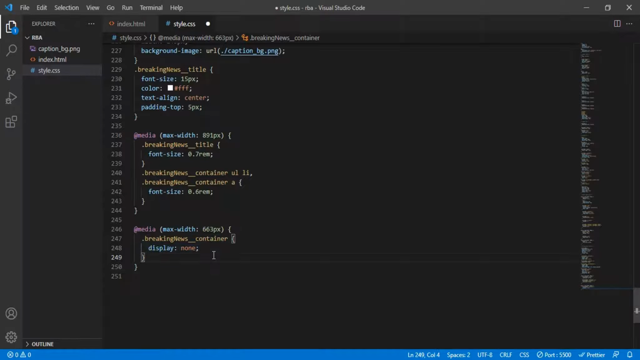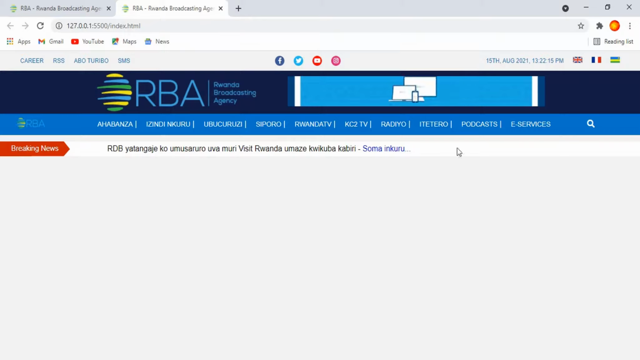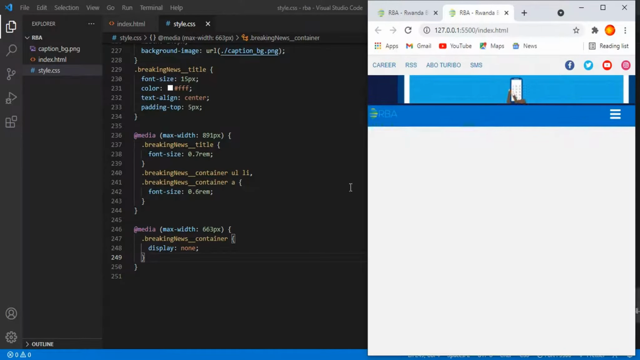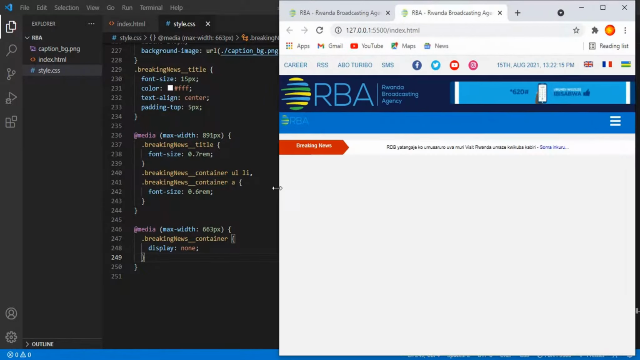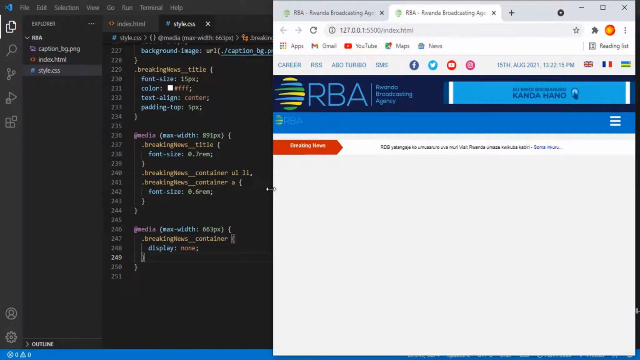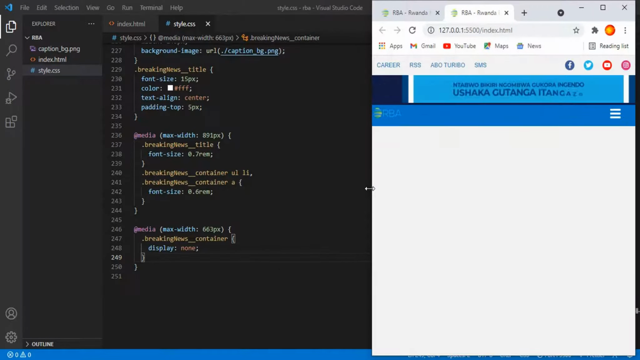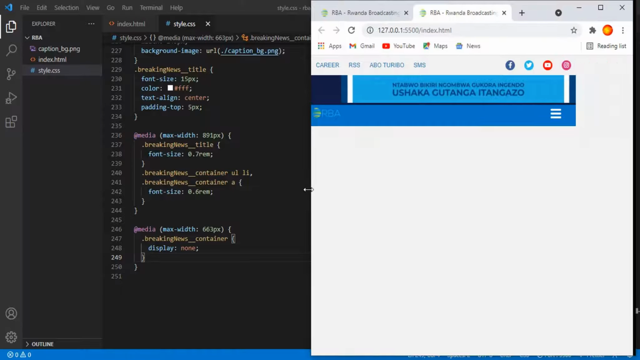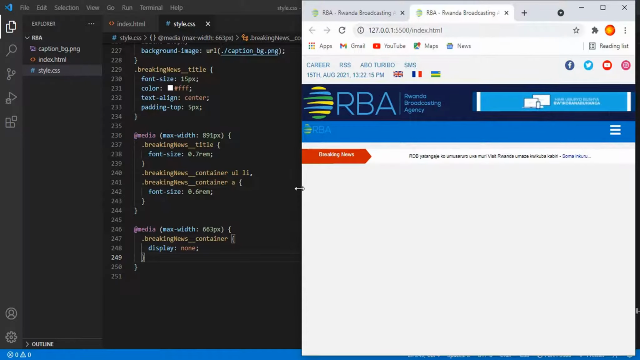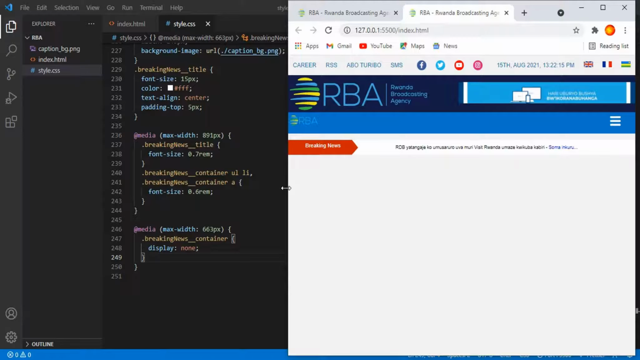So if we save this again and go to the browser, you can see on the small screen breaking news is hidden, but if we come here on the larger screen, now you can see breaking news appears again.